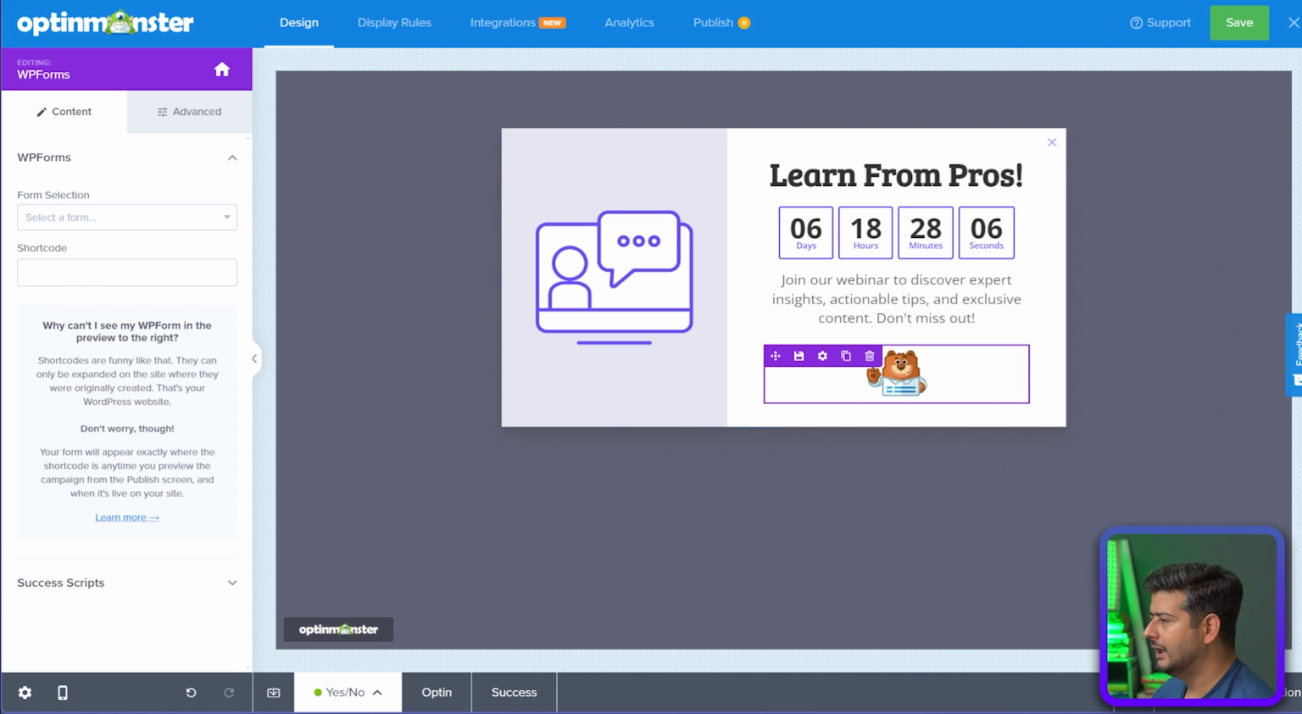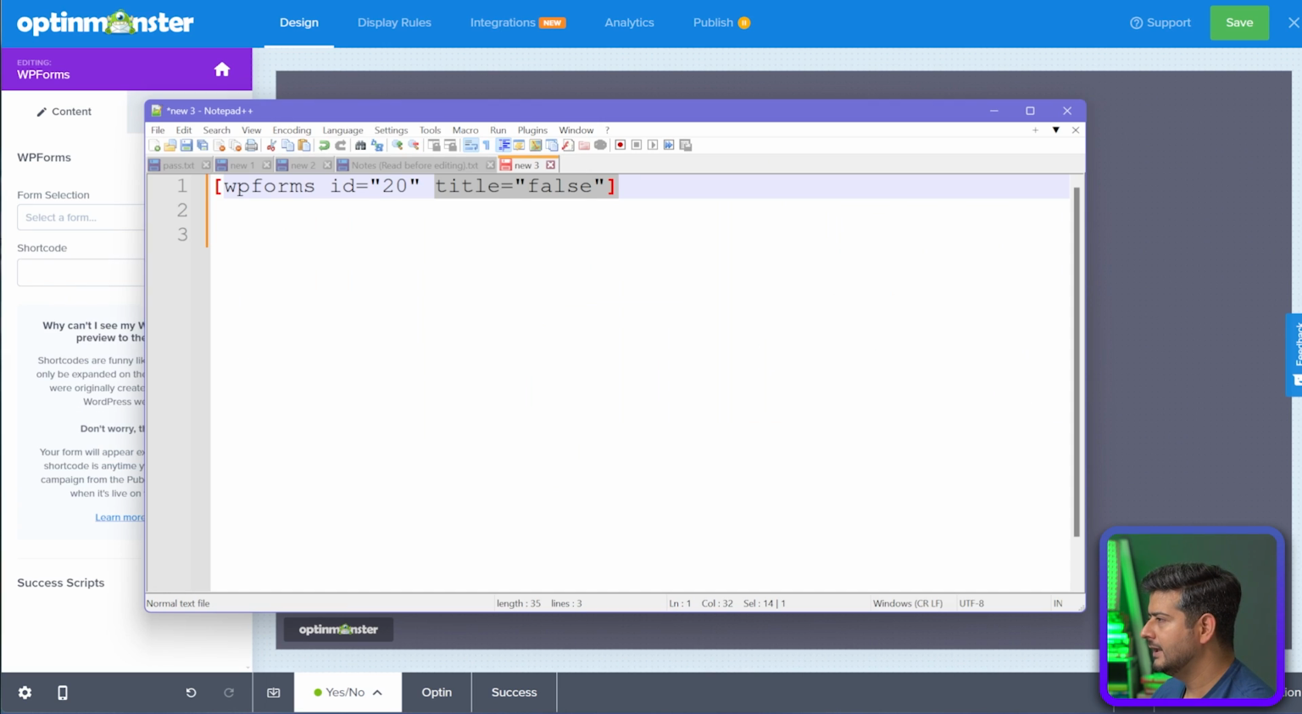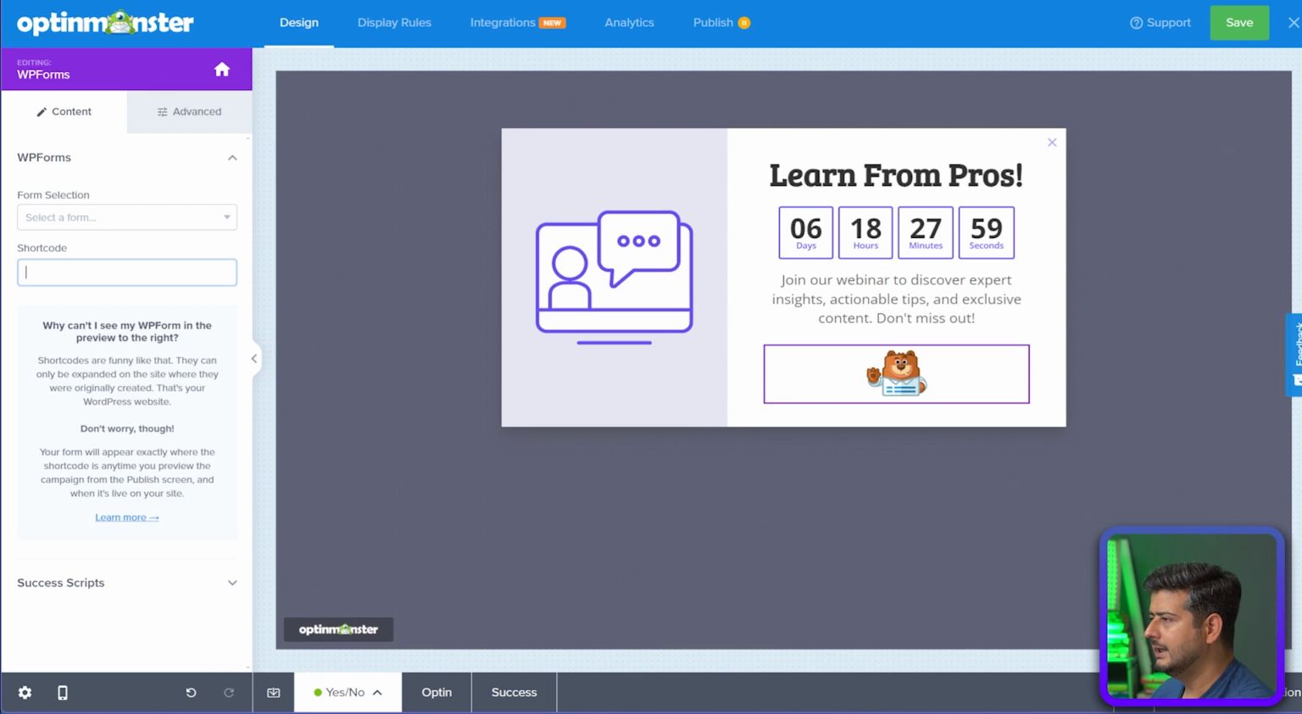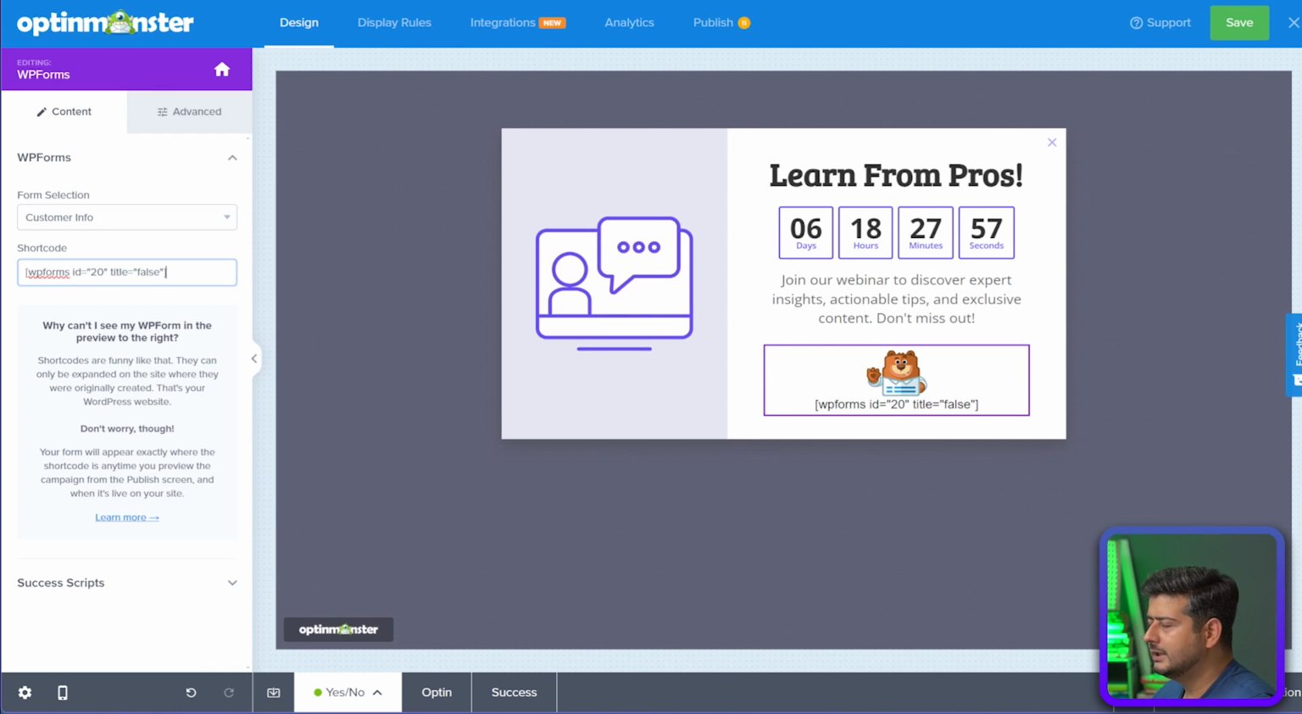So I'll click this. And once again, if I show you the notepad, this is the complete form shortcode we copied. I'll just copy it once again and paste the shortcode here. Now you won't see the live preview here, but you will see that the WPForms ID and the title, the shortcode, is actually added here. So this part of the equation is now done. Again, you can customize the visual elements however you like, but the functionality part is done.